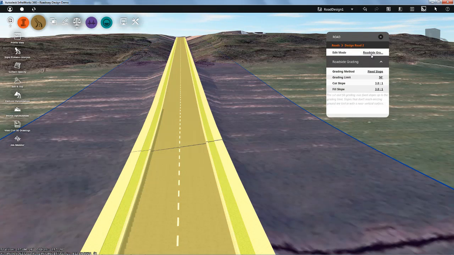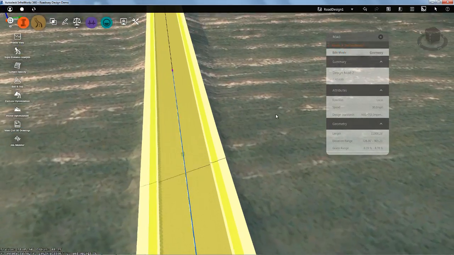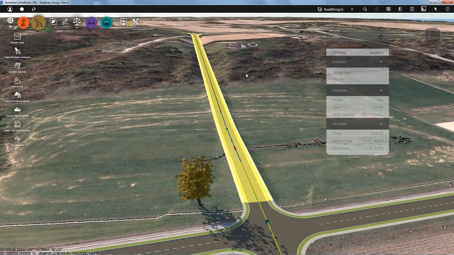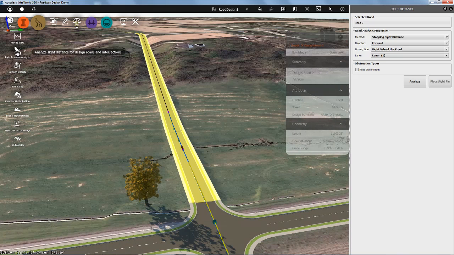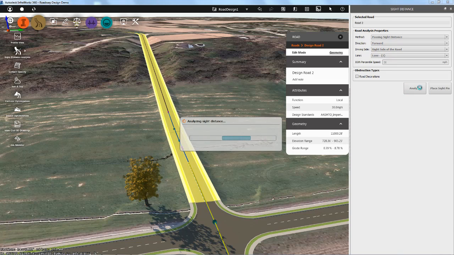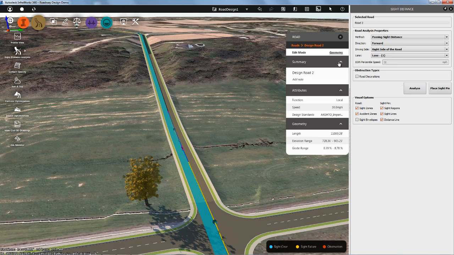With a strategy in place to adjust our horizontal and vertical design, as well as our road grading, let's perform a quick site distance analysis to see if our preliminary design has any areas that are prone to safety concerns. This is very easy to do. After clicking the Analysis tool, we can choose between a stopping site distance or passing site distance analysis and confirm our direction of travel. Note, you also see an option to choose lane. Now our road design has only one lane in each direction, but if it had multiple lanes, Roadway Design for InfraWorks 360 is capable of performing the analysis on each individual lane.